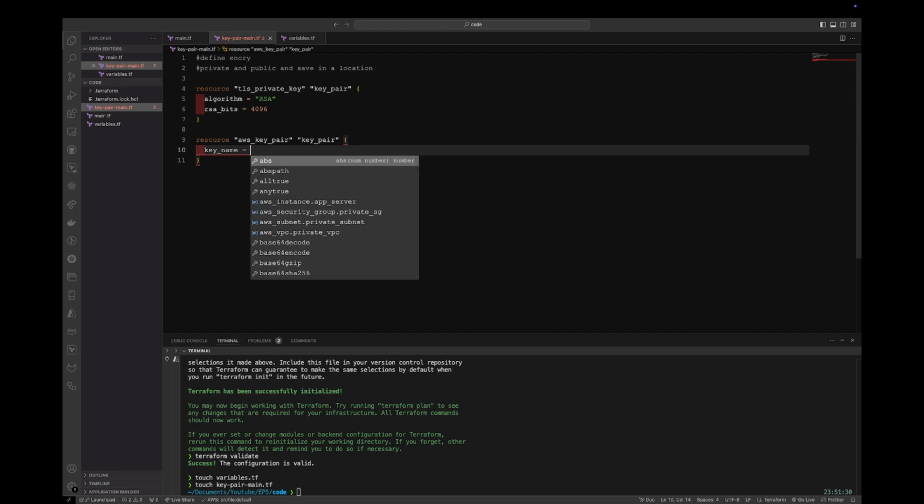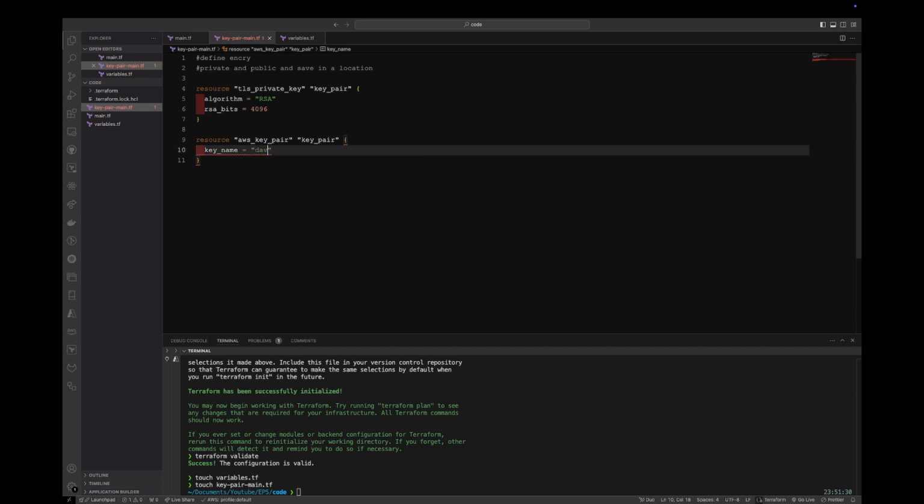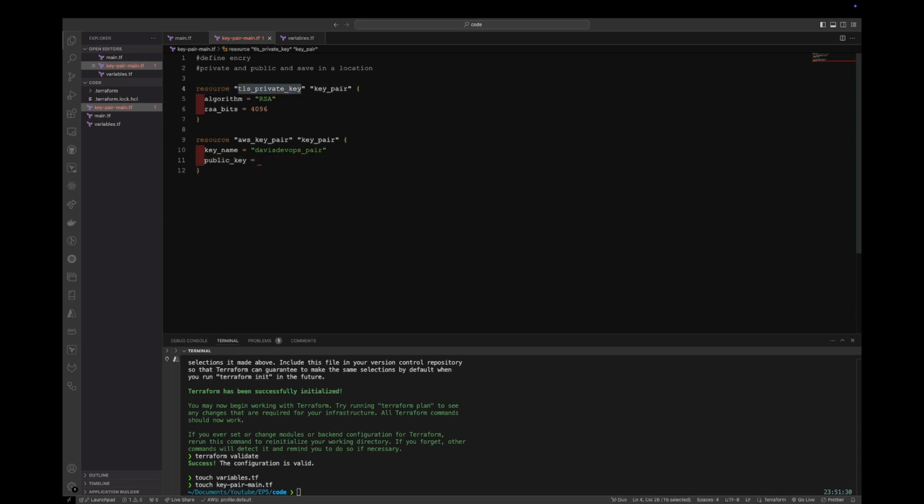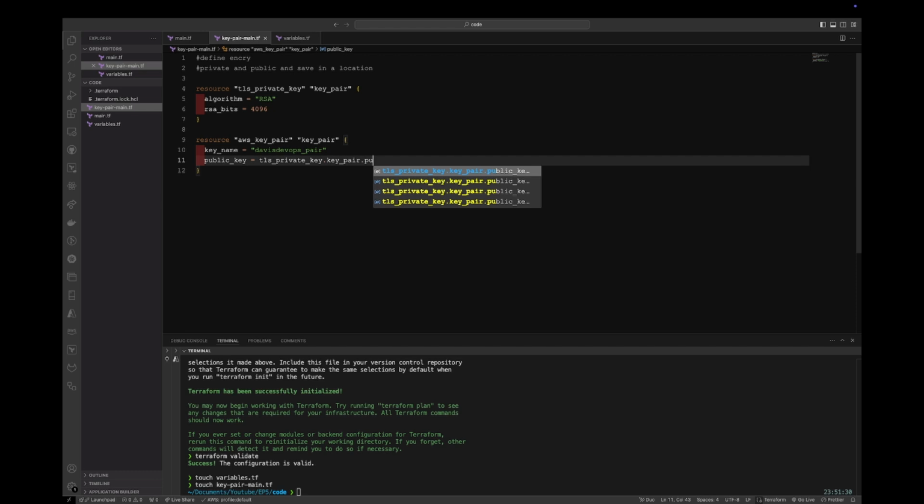Give it a name. Let's call it Davis DevOps key pair. Public key, to be this, the TLS private key pair. Then these are public, so it will be a public key.